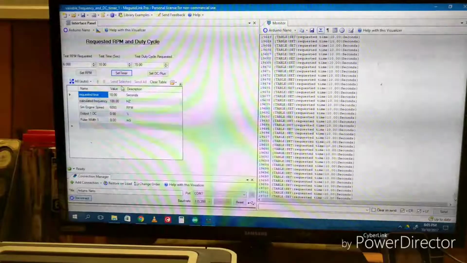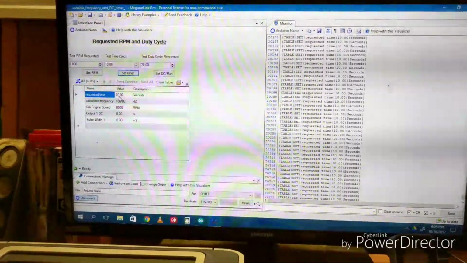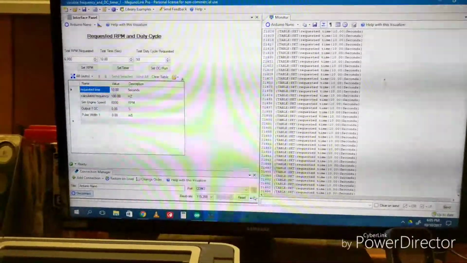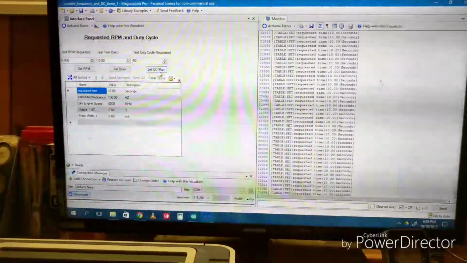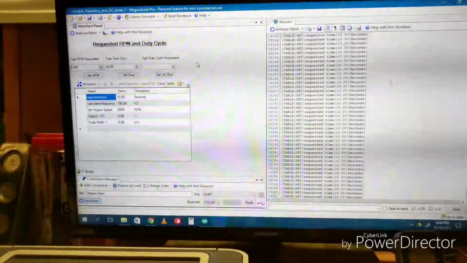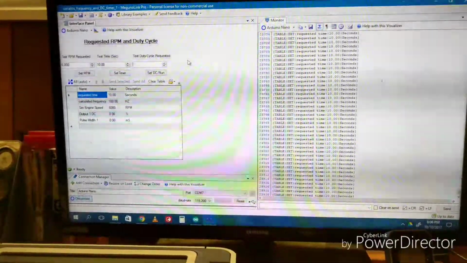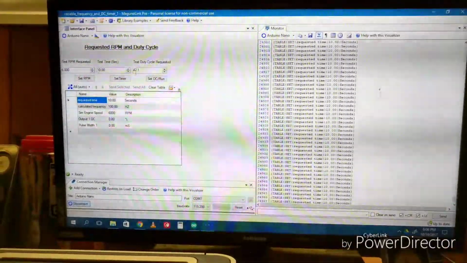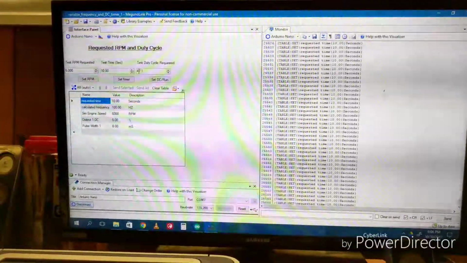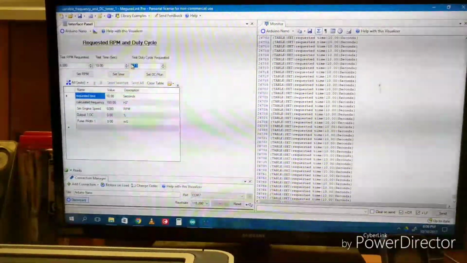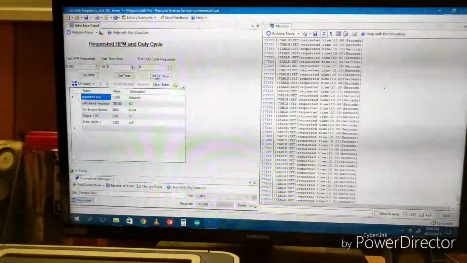We'll hit set timer, and now this is calculated as 10 seconds. Change this to 50% duty cycle, which will equate to a 5 millisecond pulse width, although this could be set to realistically any figure. 47.1 would equal a 4.71 millisecond pulse width. We'll just go back to a standard 50%.